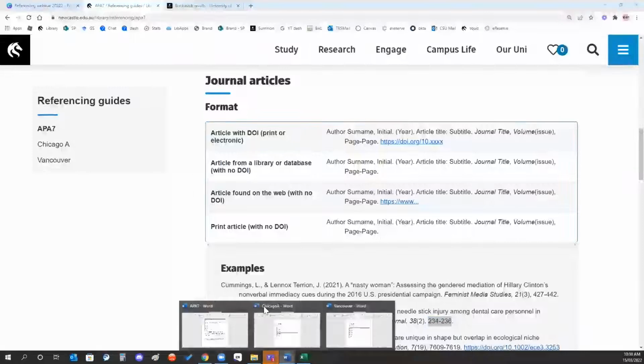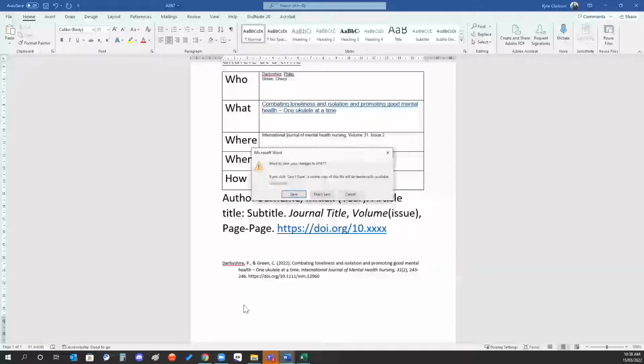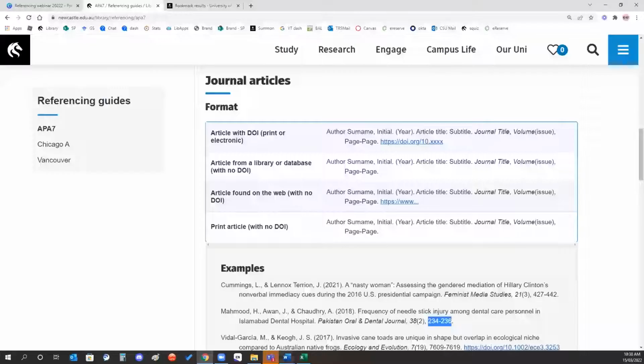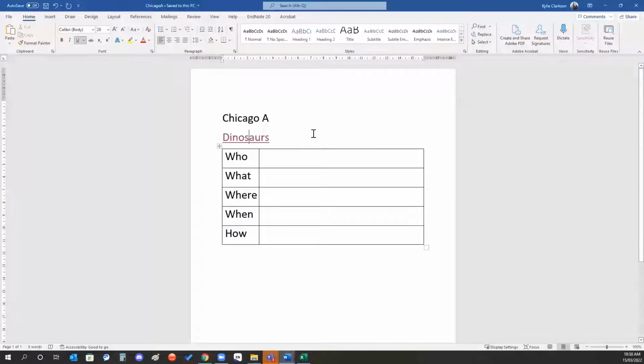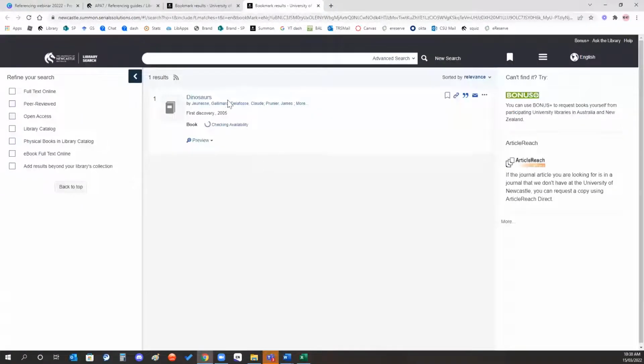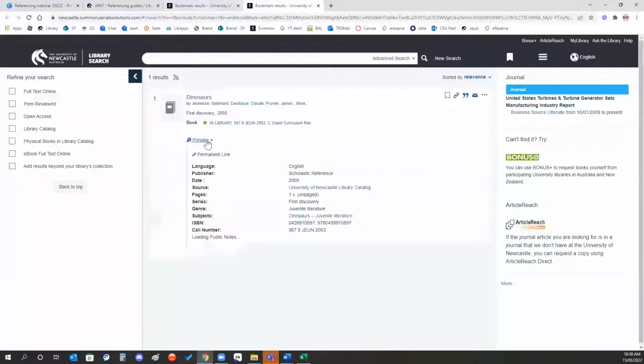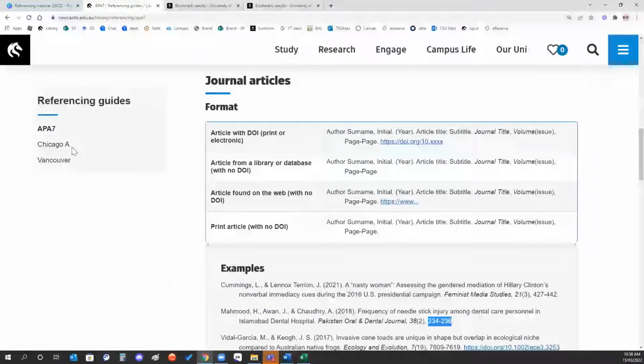So what we'll do now is move on to another one. I'll get rid of APA 7. Don't save. And instead we're going to have a look at a Chicago one, just so that you can see that it is still exactly the same thing. So this is a book about dinosaurs, apparently, if I can get it to open. Dinosaurs. Now, I won't necessarily go all the way through actually creating these ones. It's more just about showing you that it's the same process.